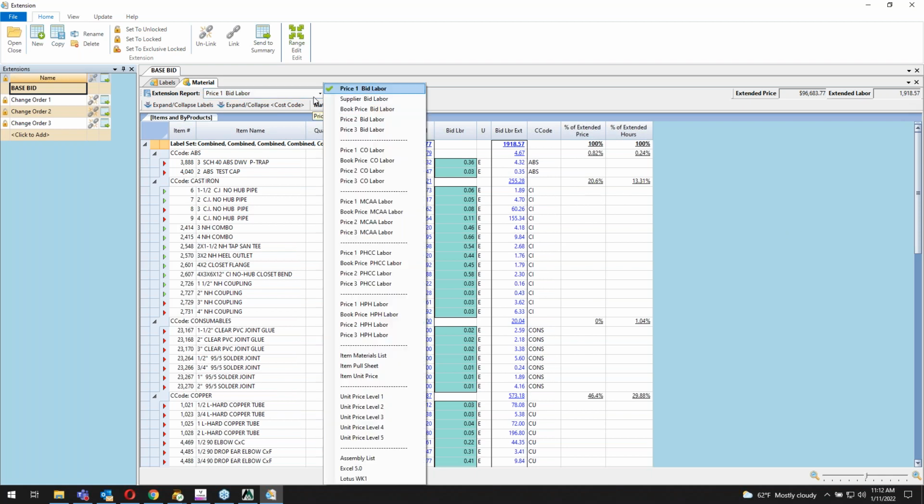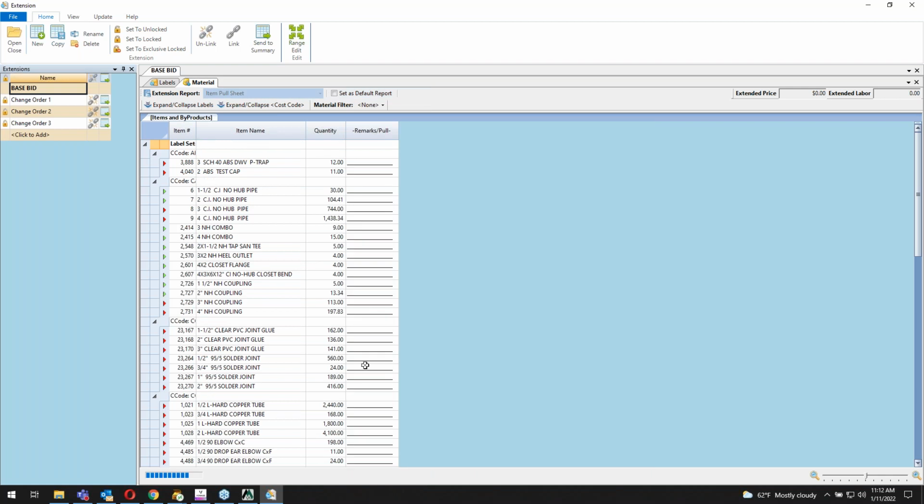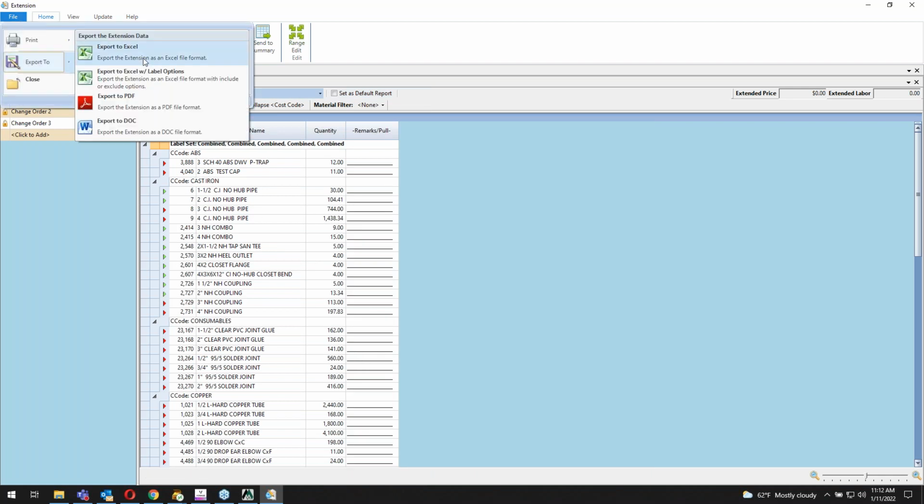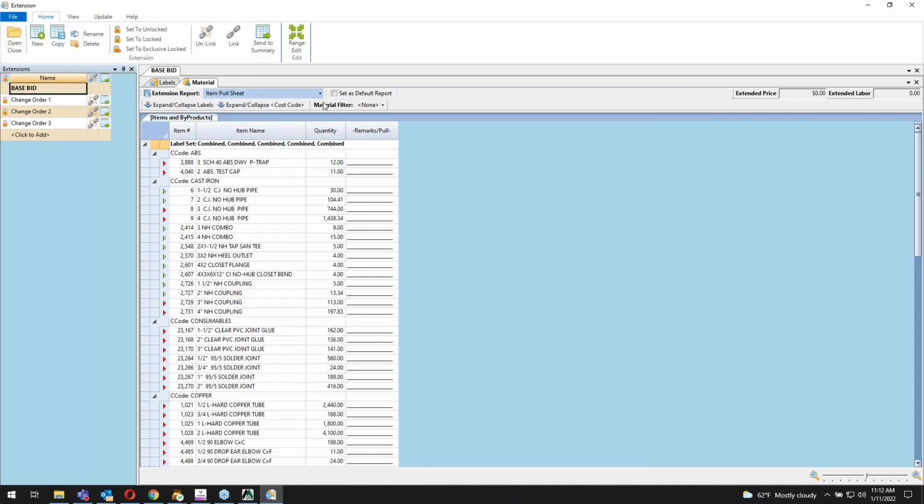That way you can get your parts ordered as well by going to a simple item pull sheet, file, export, send it out to Excel, get it off to a supplier if you need to, and you're set.